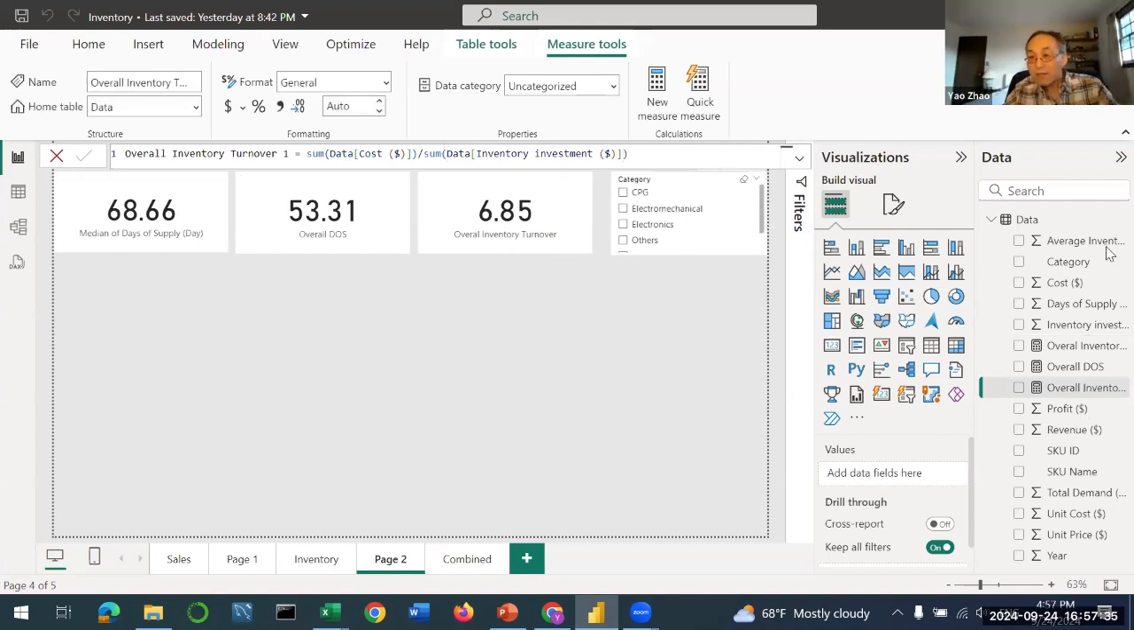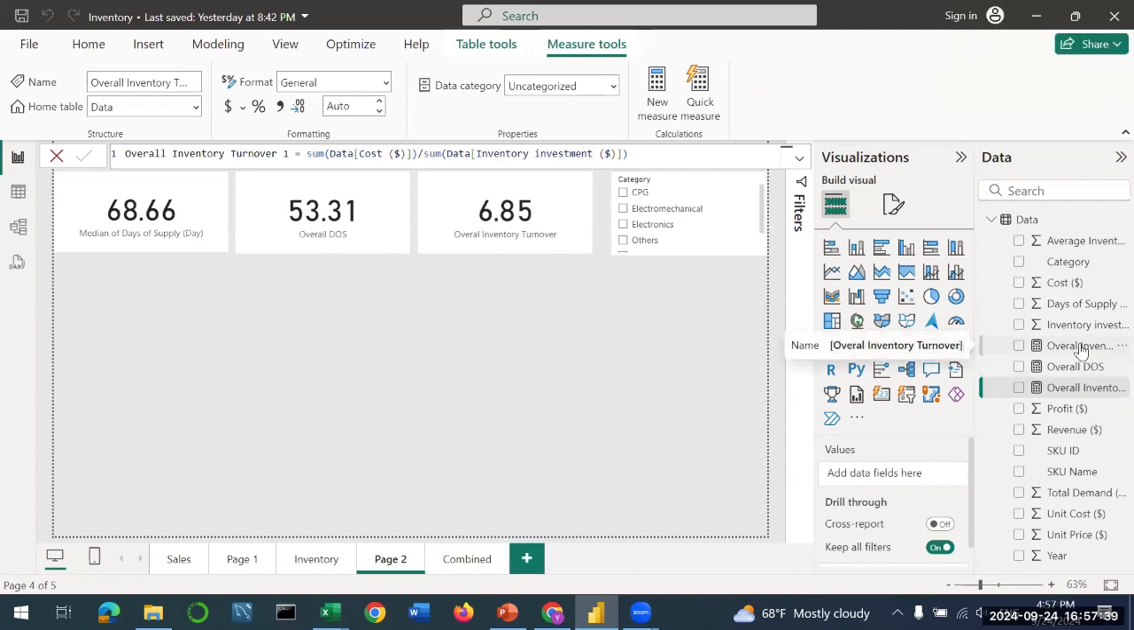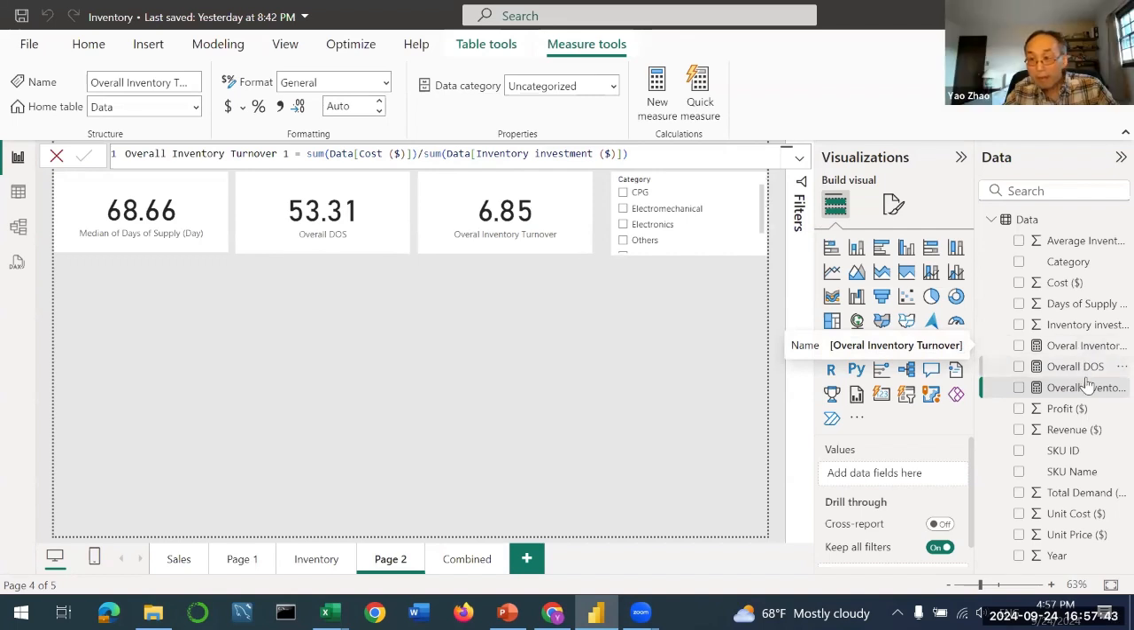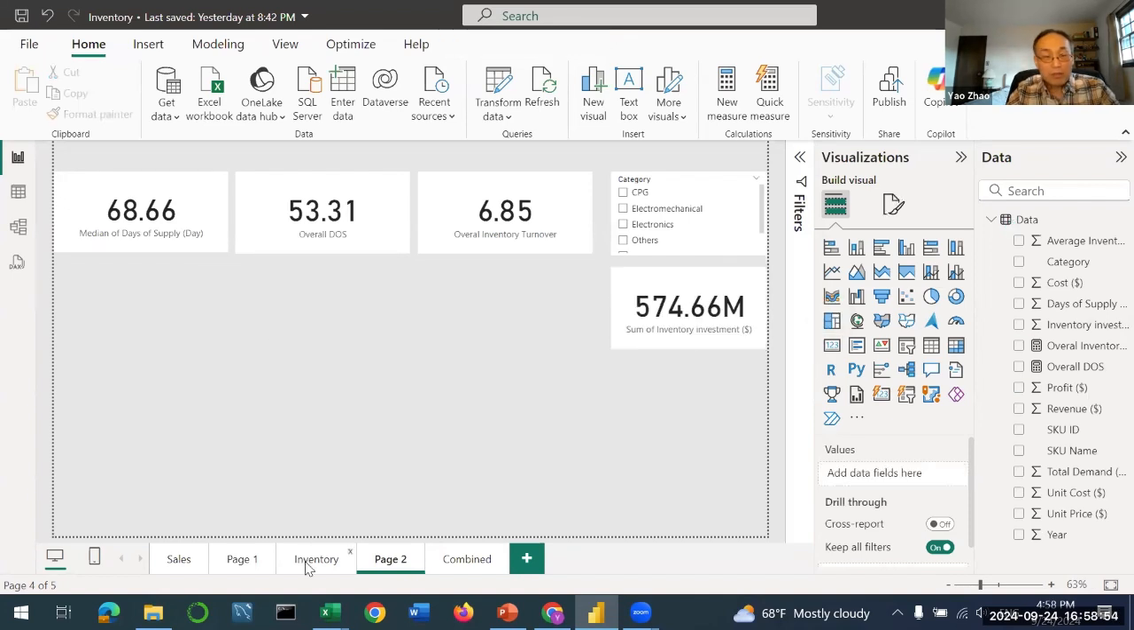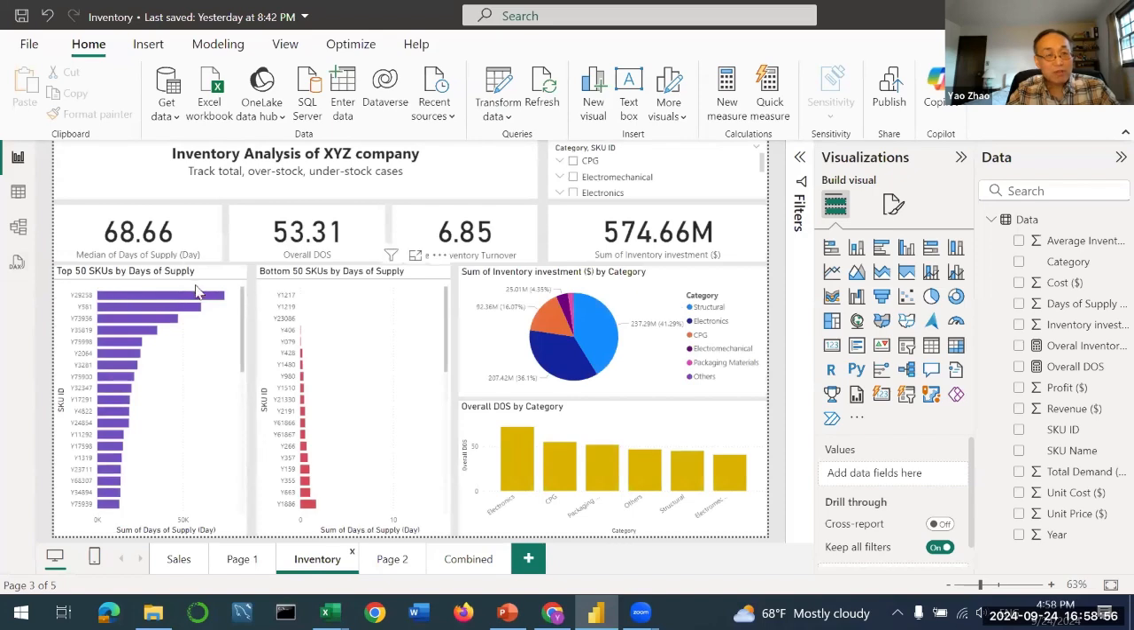Okay, so now I have the second one. This is the one, the inventory turnover one. Let's put in here, okay, let's change it to that. That's it. Now let's create the top 50 data supply.